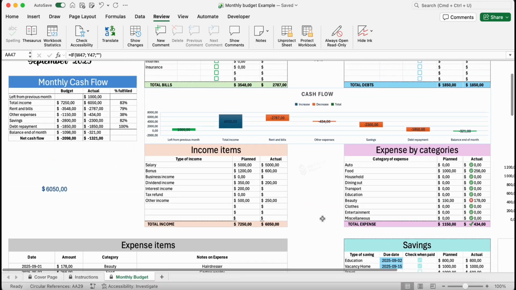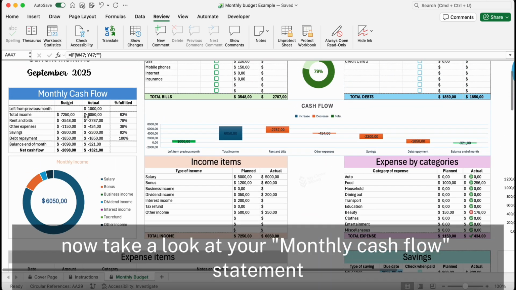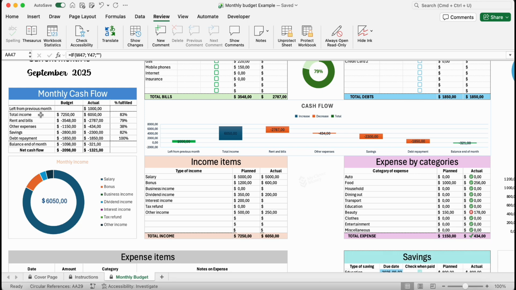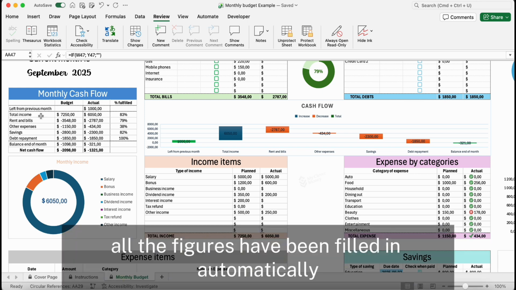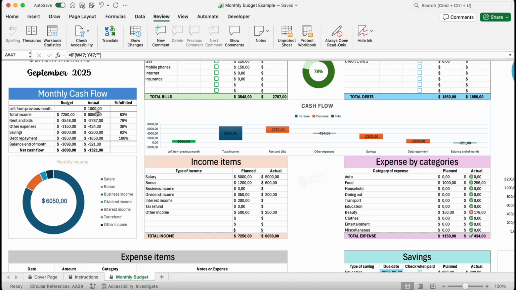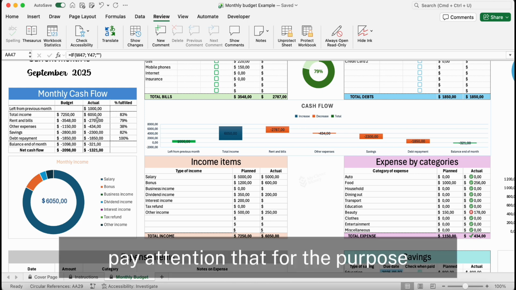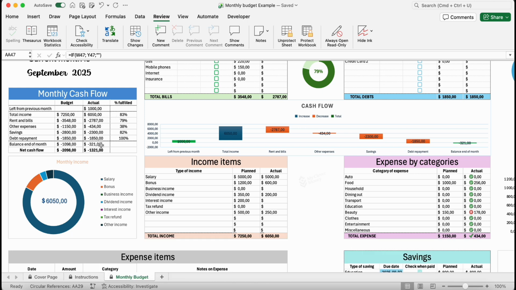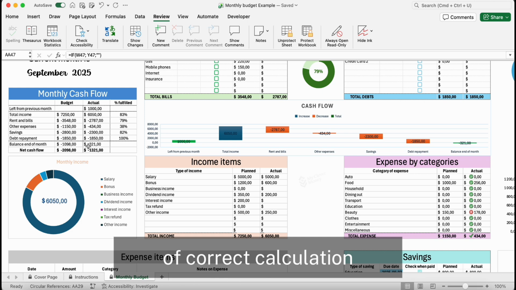Now take a look at your monthly cash flow statement. All the figures have been filled in automatically. Pay attention that for the purpose of correct calculation, all expenses and savings figures are negative.